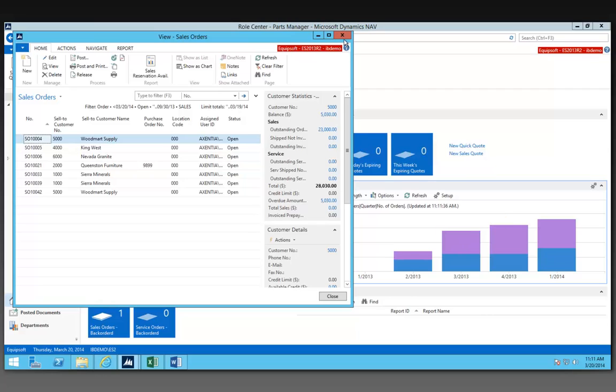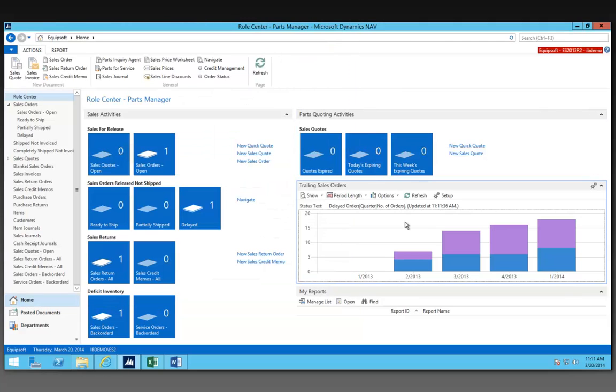That's called a business chart. It's an interactive chart. It can be placed on the role center, can be tailored through development, and can be tailored to your business and be very useful as a quick tool to see detailed information.